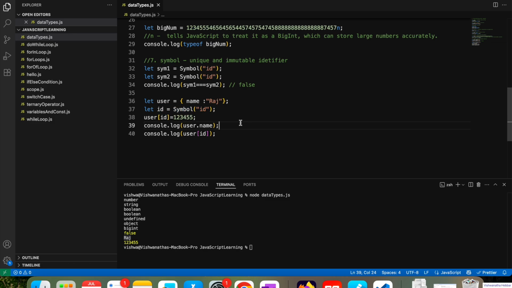This symbol is useful whenever you want to add a certain property to an object without worrying about name conflict. This symbol is not very frequently used, but it is useful for your knowledge purpose. Here id is a symbol that creates a unique and hidden property for this object.